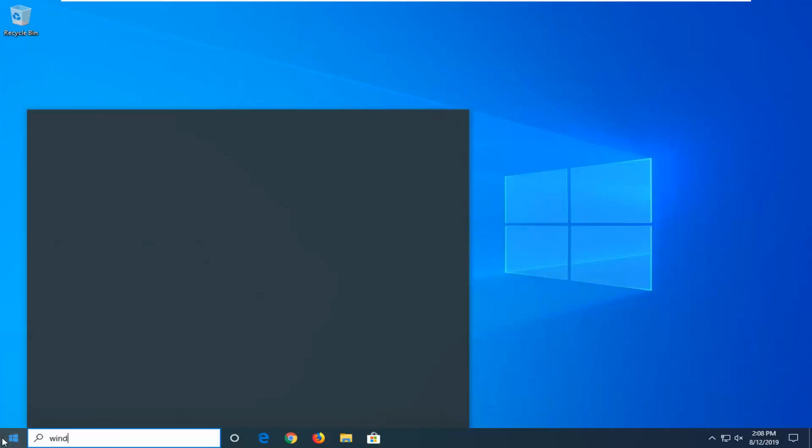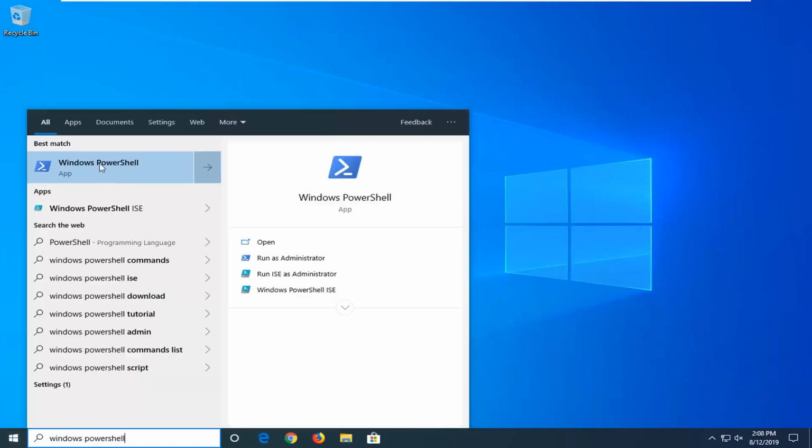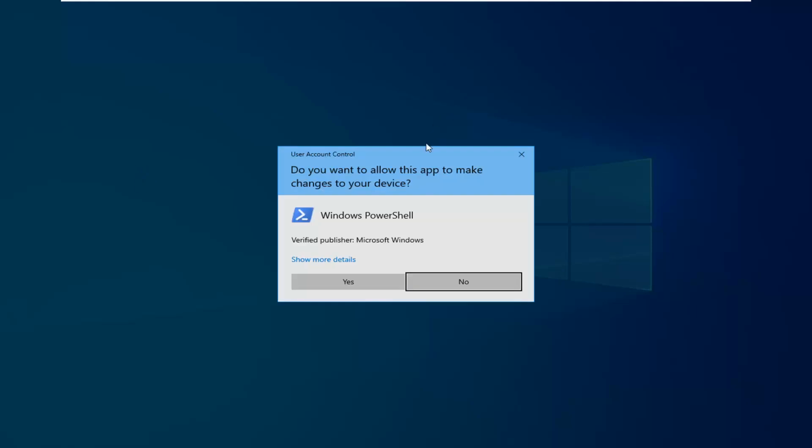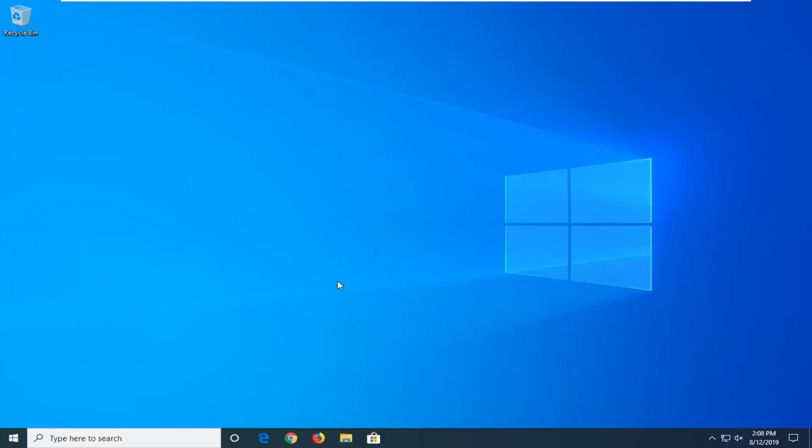One further thing you can try is to open up the start menu once again and type in Windows PowerShell. Best match should come back with Windows PowerShell. Right click on that, and then left click on Run as Administrator. If you receive a User Account Control prompt, left click on Yes.